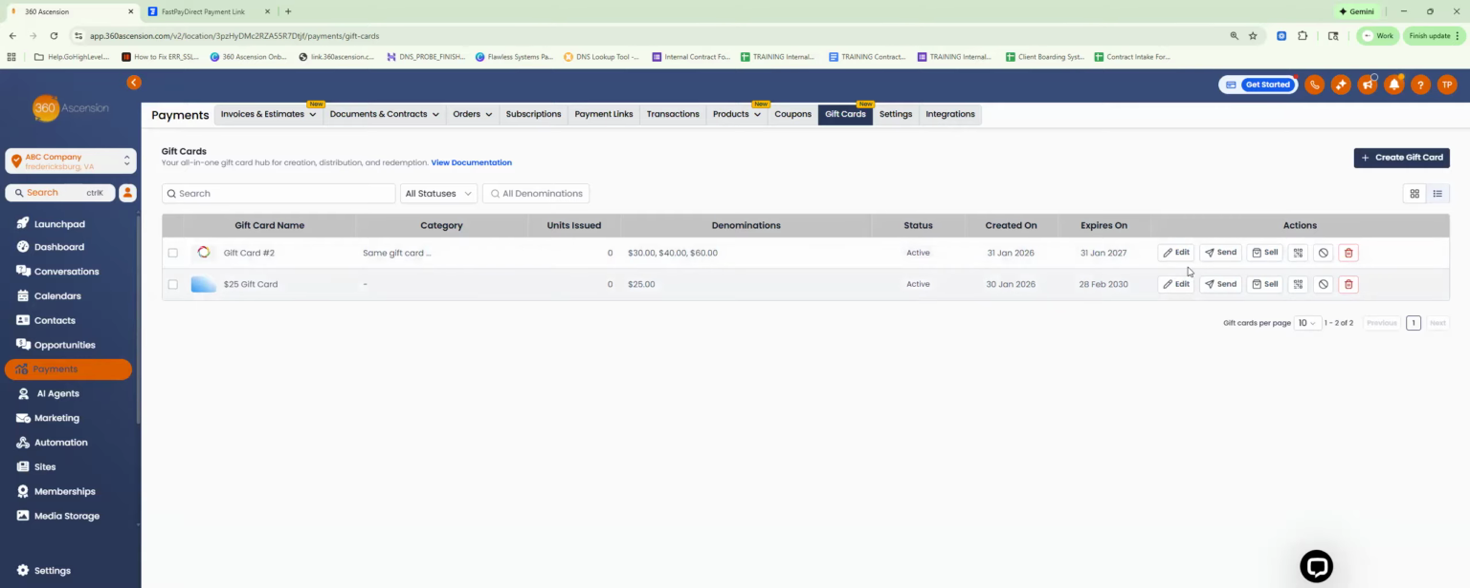So on the right, we have our actions. These are the same actions that are also on the bottom of the card version, or block version. So we have our edit button if we ever need to edit. We have our send button when we want to send them out. And then we have our sell button when we want to get a link to sell them to our clients or customers. We have our QR code. If you want to share a QR code, here's what the QR code looks like.